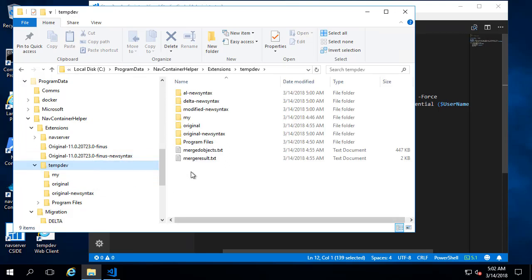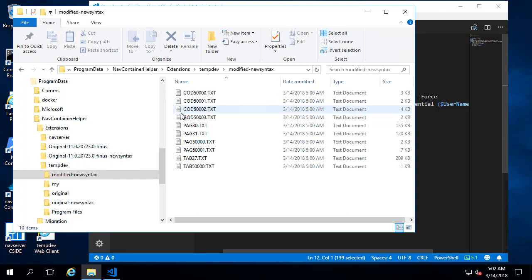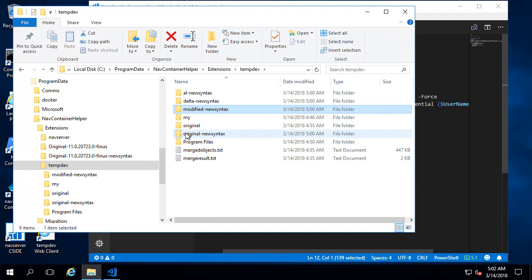Okay, so we have the original new syntax. Then we have modified new syntax. And the modified new syntax is essentially an export out of our database filtered on modified. So it went into C-side, filtered on modified equals yes, and then it exported in new syntax. So now we have the original new syntax objects. We have the modified new syntax objects.